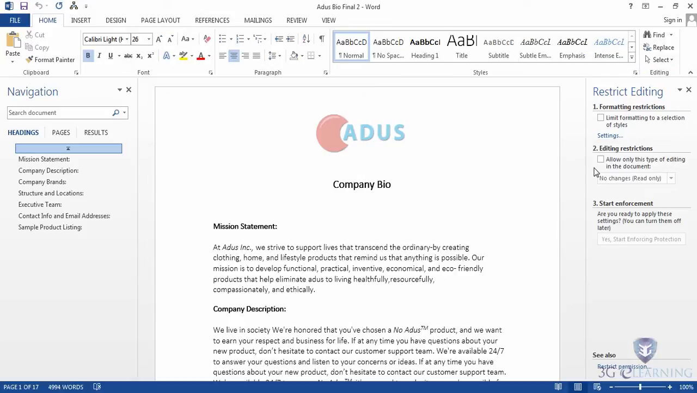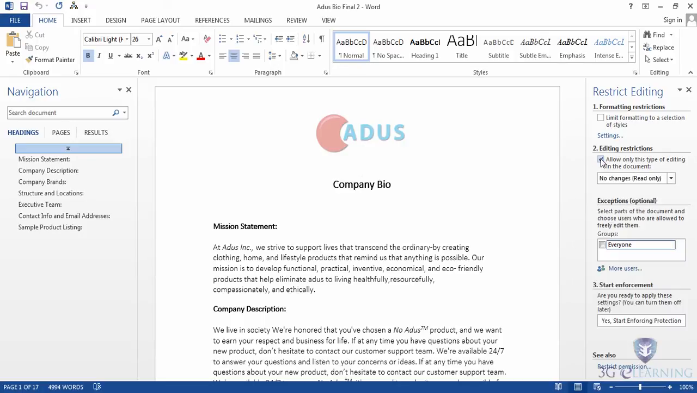But here's where we really want to go, and that is to allow a certain type of editing in the document for various users. So let's click the checkbox first, and then click the drop down below it to see what we could choose to make it, so they can track changes, add comments, fill in forms if we have fields, or make this document read-only with exceptions. Let's choose read-only.